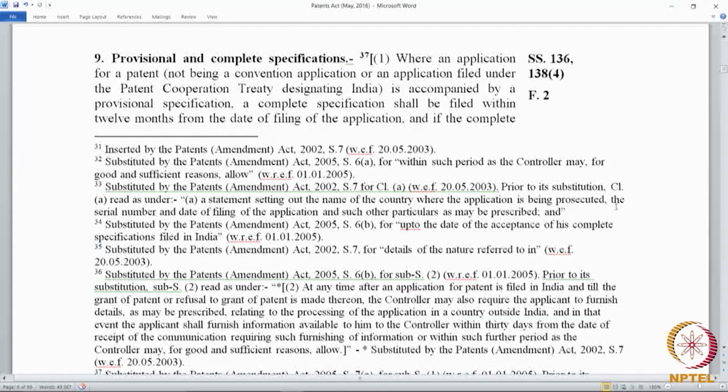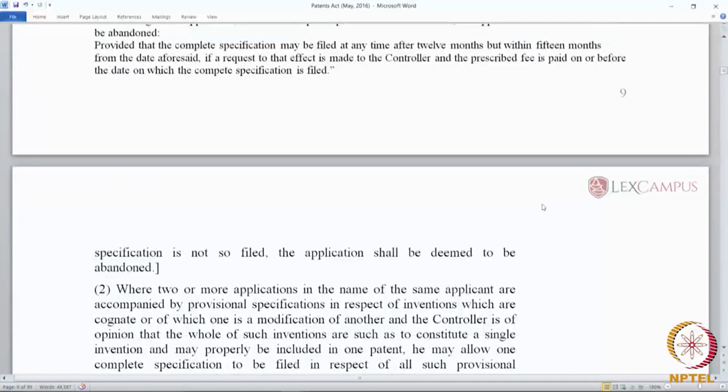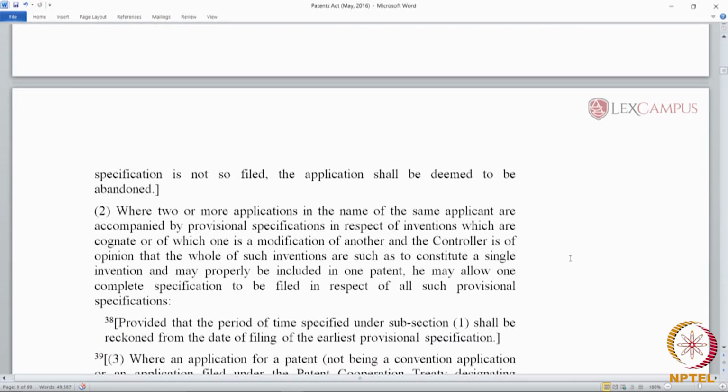So it says if a provisional is filed, within 12 months a complete has to be filed, and if the complete is not filed, the application shall be deemed to be abandoned. Now this is a phrase which you need to understand, because this phrase appears in other parts of the Act, and there is also a parallel phrase which is called deemed to be withdrawn.